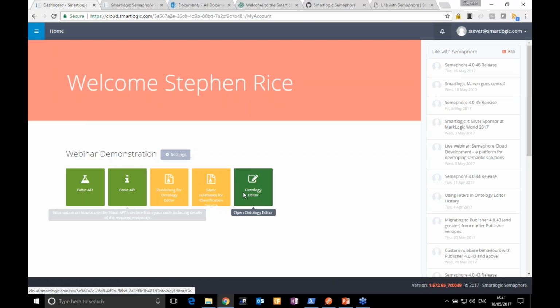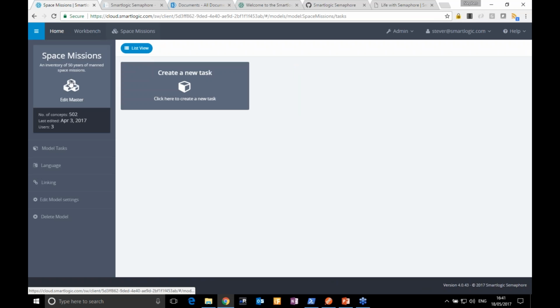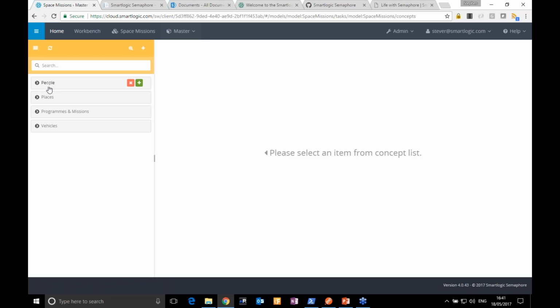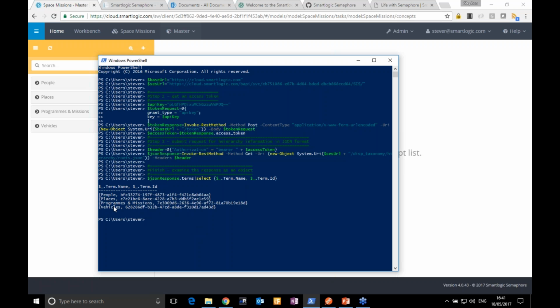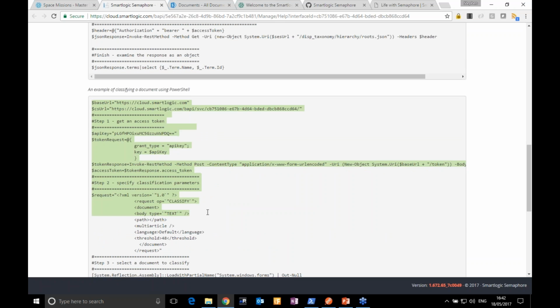And if you recall, that's exactly what we see in Ontology Editor. If I click on Ontology Editor and go to Space Missions, you'll see that the top-level concept schemes are people, places, programs, missions, and vehicles, exactly like we're seeing here from this PowerShell. The information beside it is actually a unique identifier for that concept. You can have concepts that have the same name in your model, so this uniquely identifies which particular concept you're talking about. There's another example down here talking about classification.